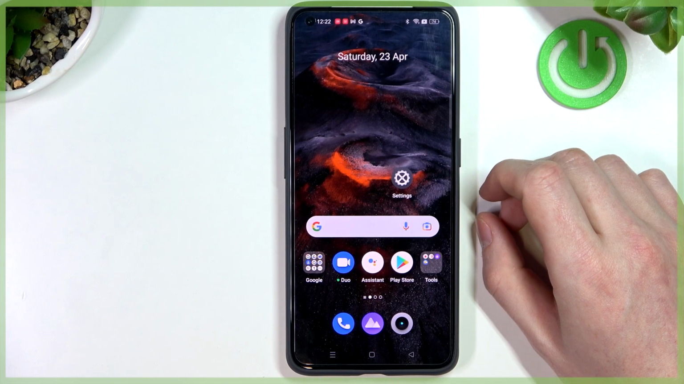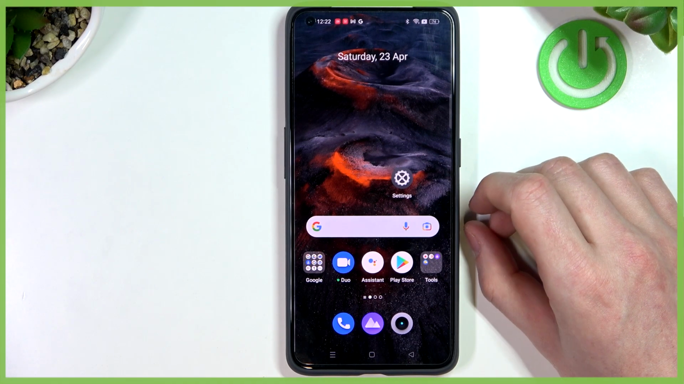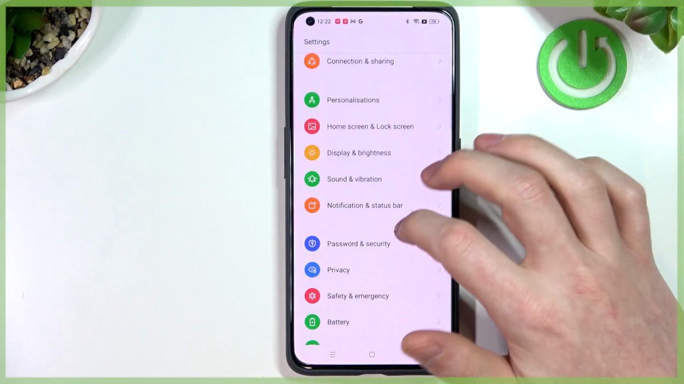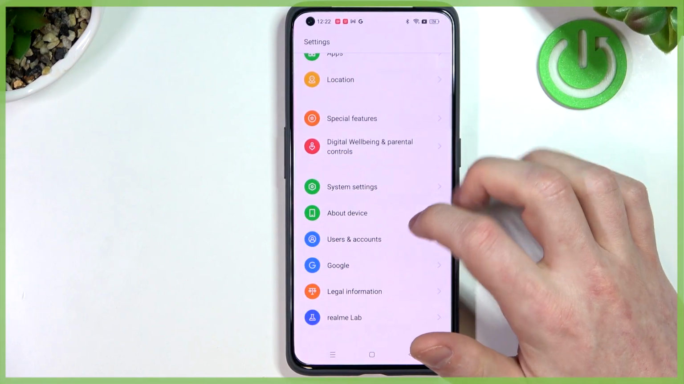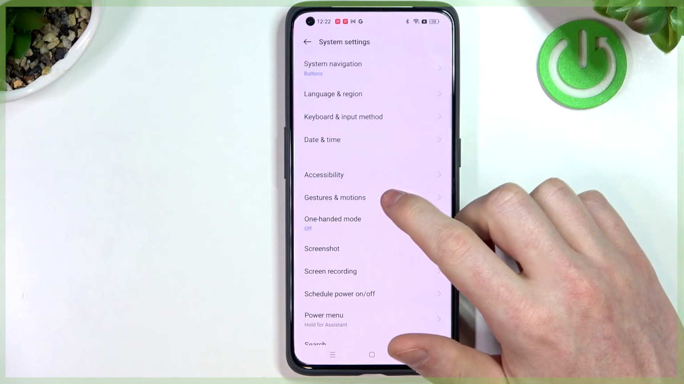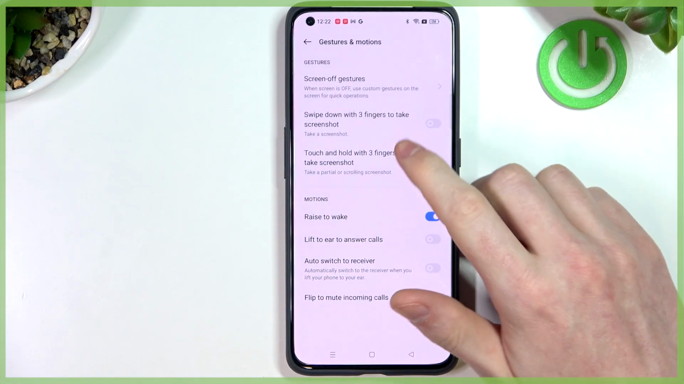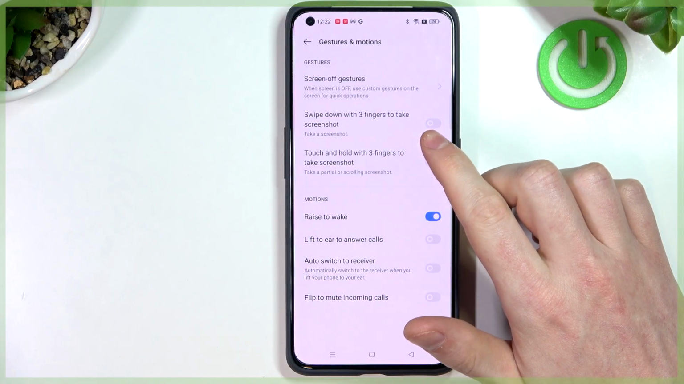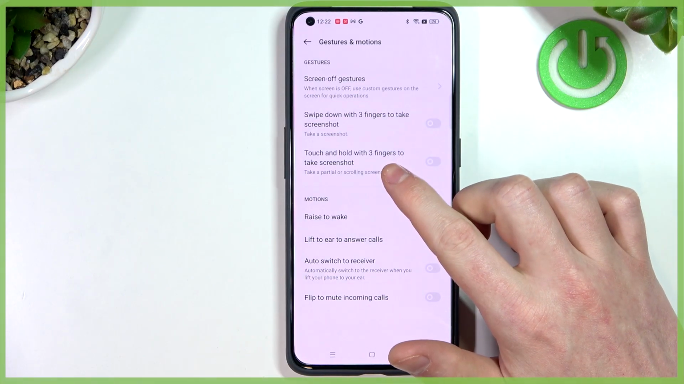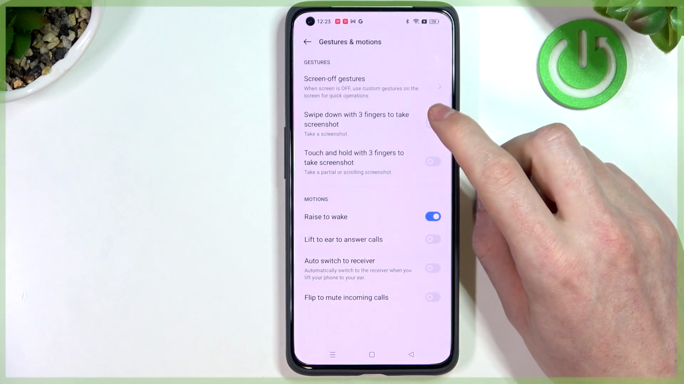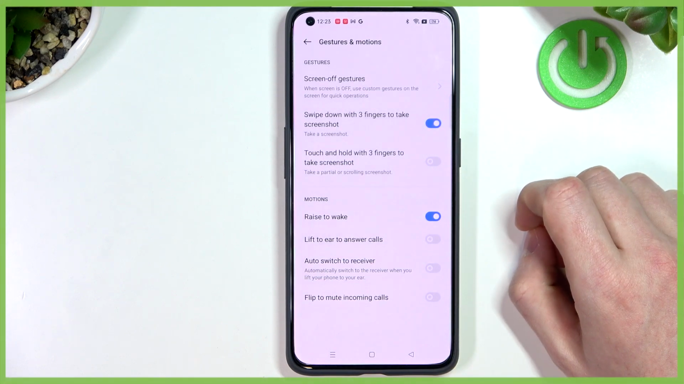Now let me show you the other two ways you can make screenshots. So first we'll need to open our settings and scroll all the way down. Now find system settings and go for the gestures and motions. Here you will find two settings, which are swipe down with 3 fingers to take a screenshot, or touch and hold with 3 fingers to take a screenshot. So let's enable the first one and let me show you how it's done.